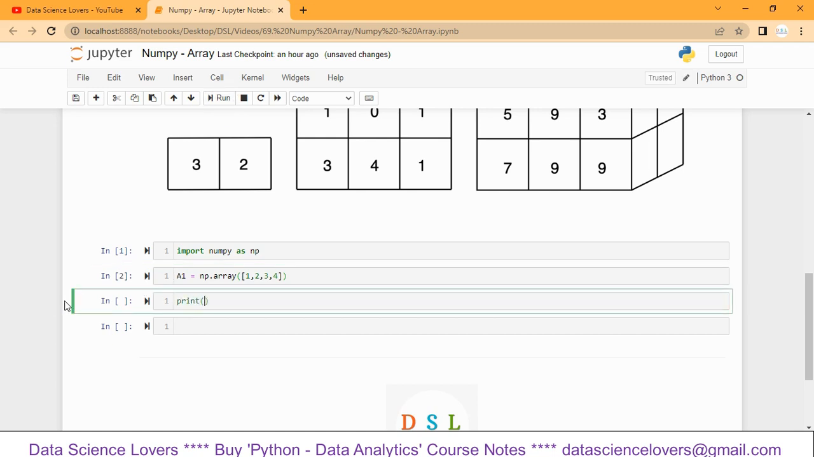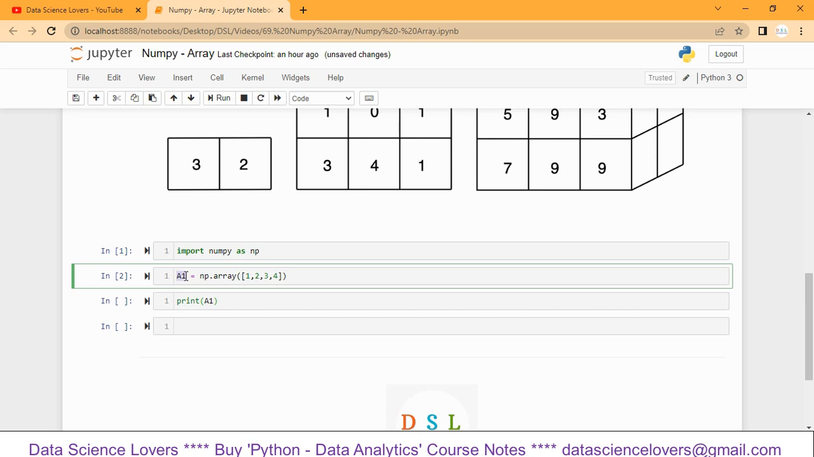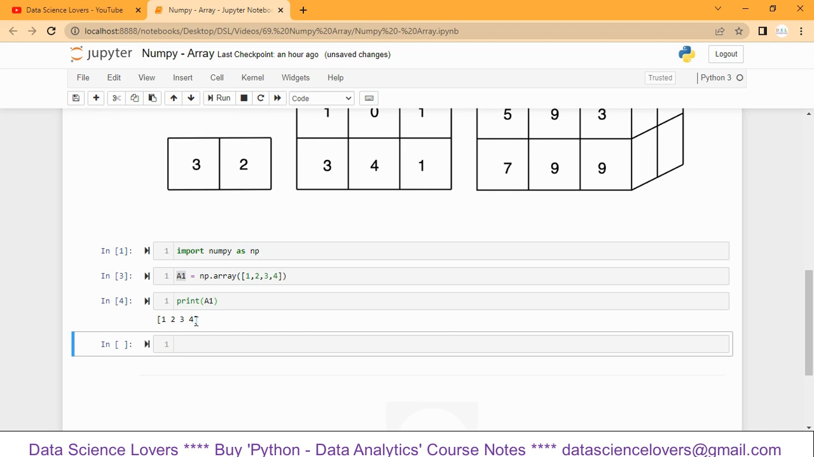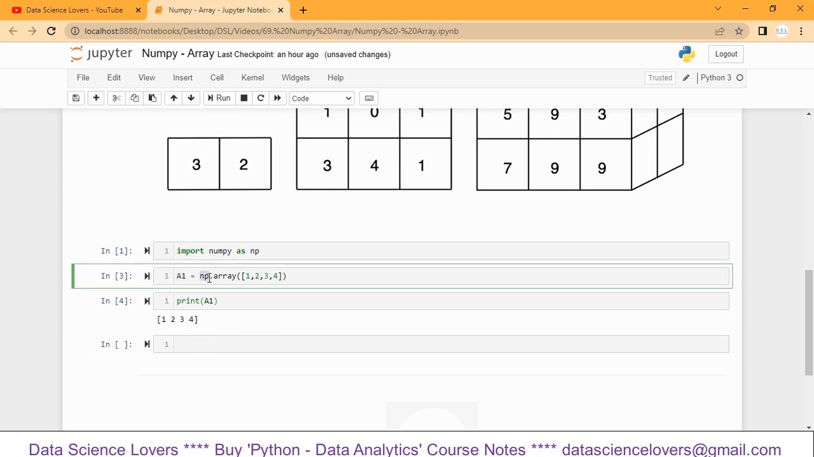Now to have a look at my array, I will use print command or print function. Print a1. a1 is my variable where I have created the array. Now if you see here, this is my 1D array with four elements 1, 2, 3, 4. This is how we can create a 1D array. The syntax will be np, our numpy module dot array, and the elements in the round brackets.